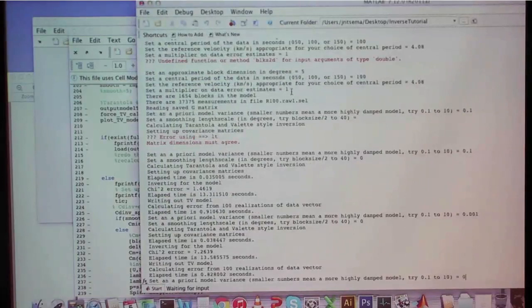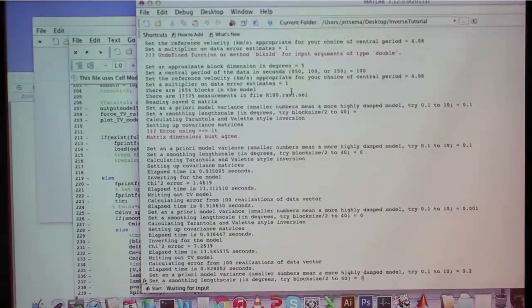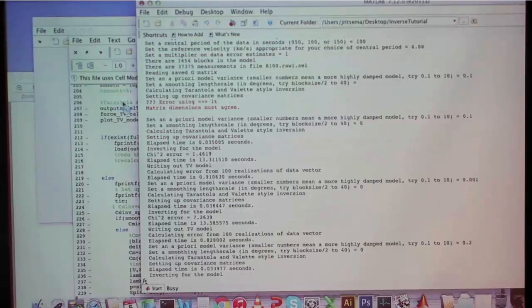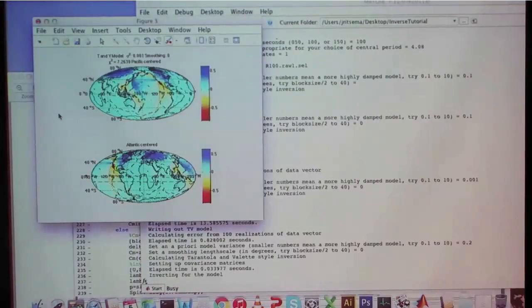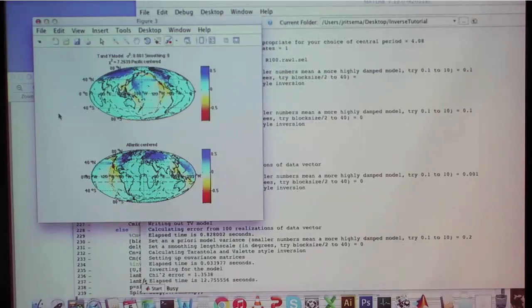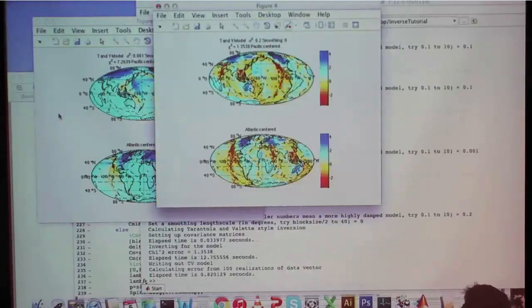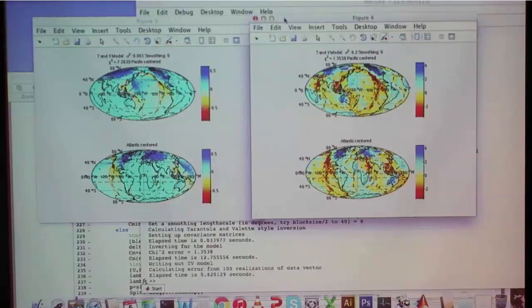I'll do one more for the sake of comparison. So I'm running an inversion myself again, now with a lower damping, just to see the contrast. Chi-square is 1.3. And here's your map. Oh, now the old map is back. So now we can compare the two maps. High damping on the left, low damping on the right.